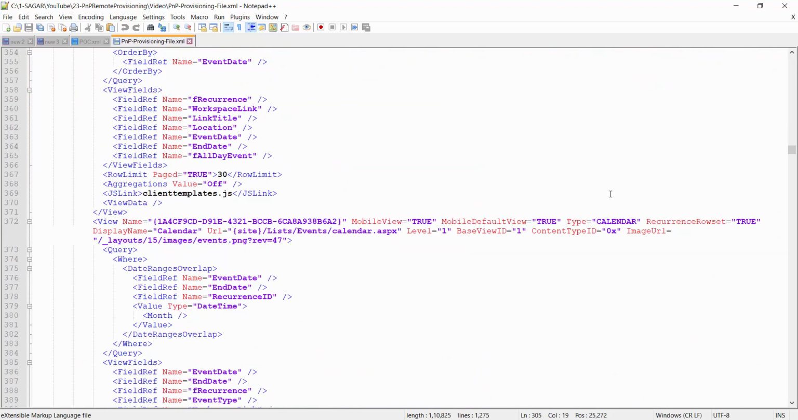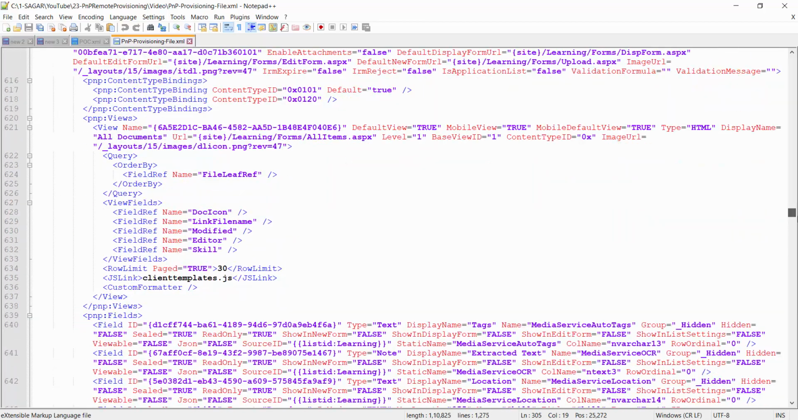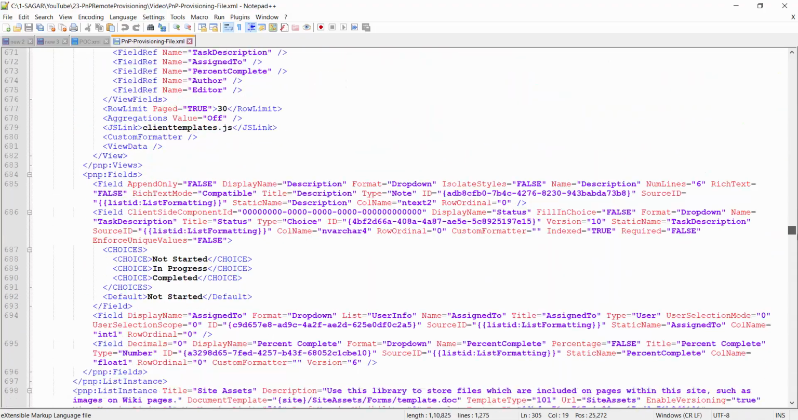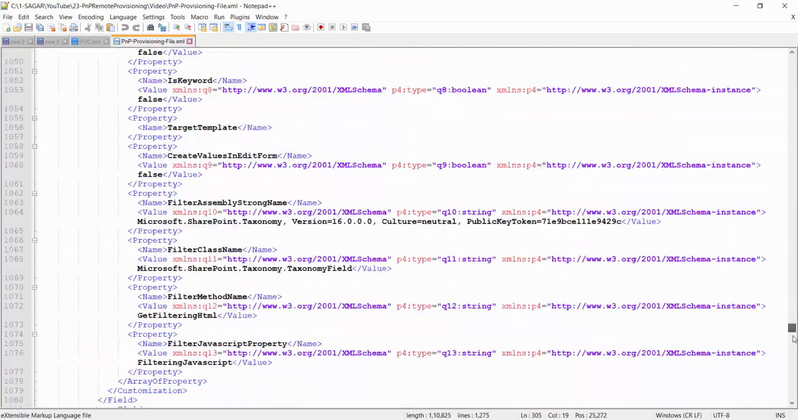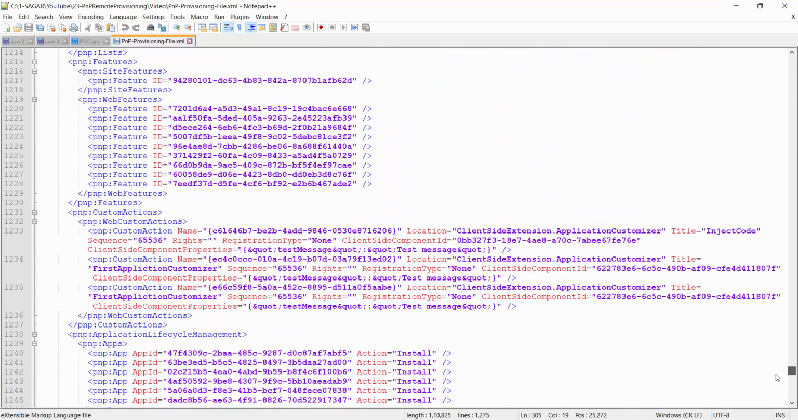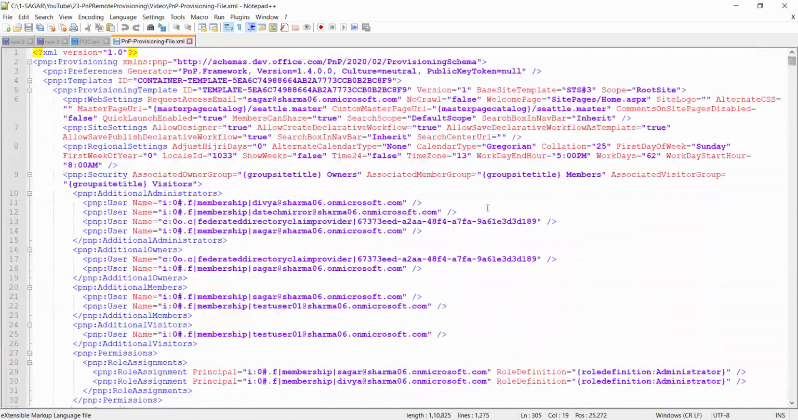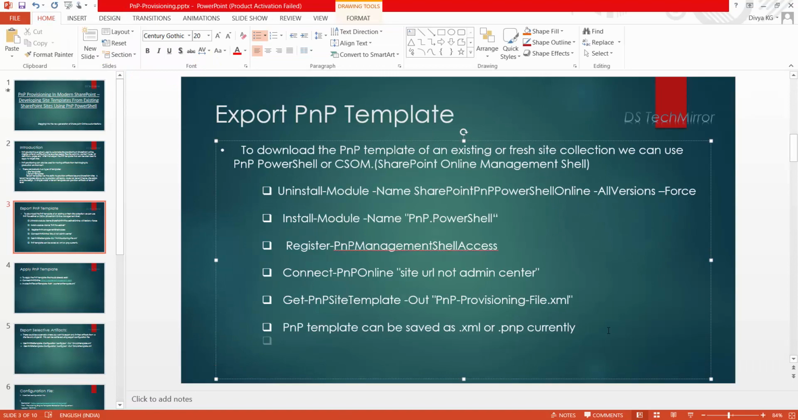All the fields, and you can see it's a huge template that got exported. Content type bindings are there, views are there, property bag entries, my choice fields, and if I scroll down over here, you can see my choice column. My application custom actions also got exported, and the features. So everything got exported over here. Now, an important point: over here you can see there is no information about the site logo. By default it will not include the branding information. For that we have to provide one parameter explicitly, and only then will it export that. Let me mention that point on the slide also, or I'll show you first.